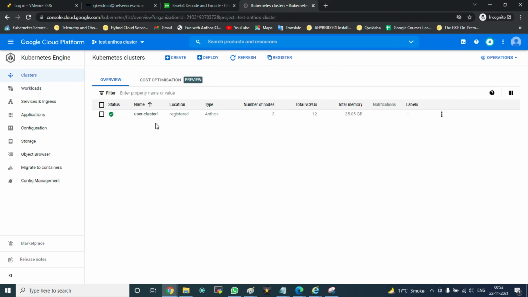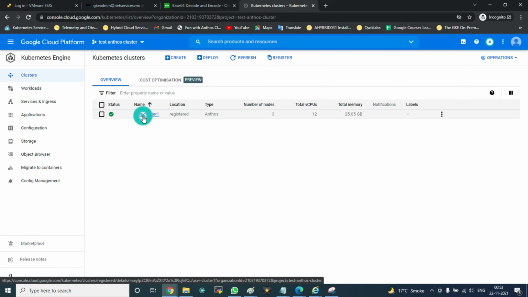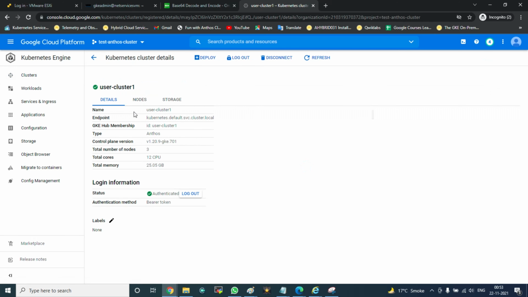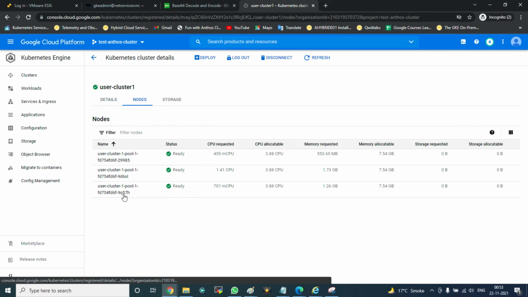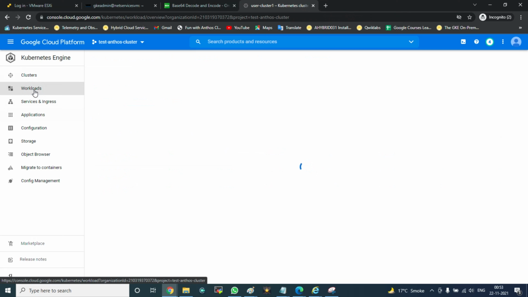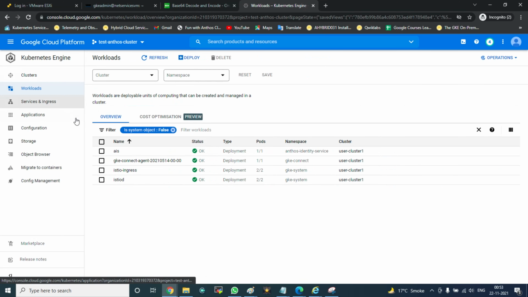Yeah, right now it's showing the status is green. This is my user cluster which was created over the on-prem VM environment. These are the three nodes which are available there. Guys, you can see here the workload information.